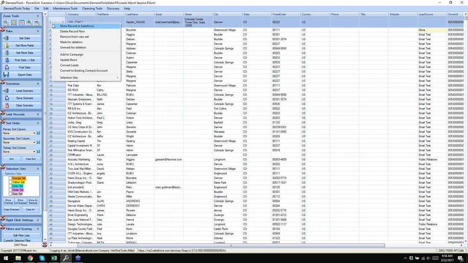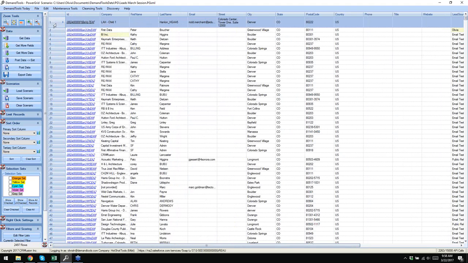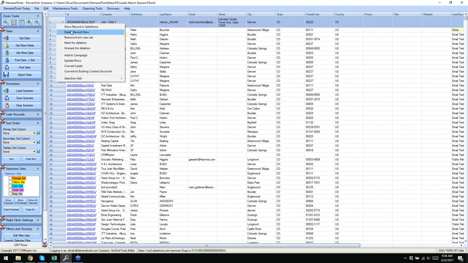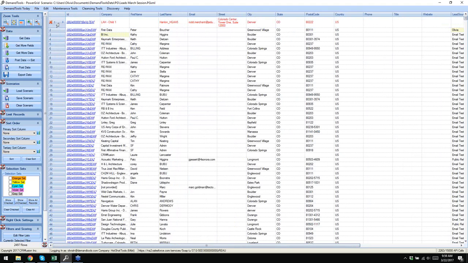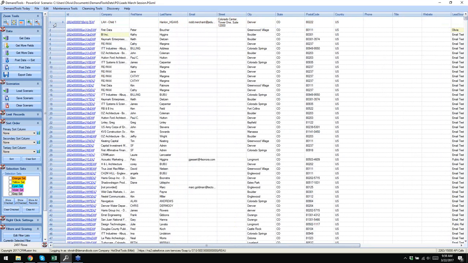When you right-click on a row, show in record, or show record in Salesforce, is just like clicking the ID. The delete record option now actually does delete the record from Salesforce. Remove from view set removes it from the grid, so it doesn't do anything to it in Salesforce, it's just getting it out of your way here. Mark for deletion puts a red X next to it. So when you click post data or post data and exit, that record will be deleted at that time. And then, of course, you can unmark for deletion.